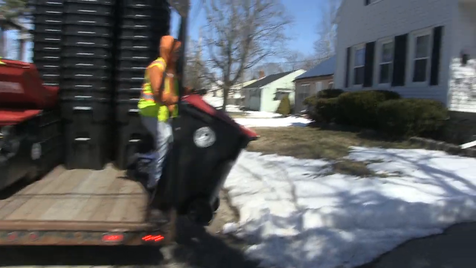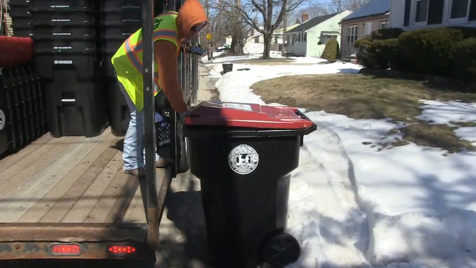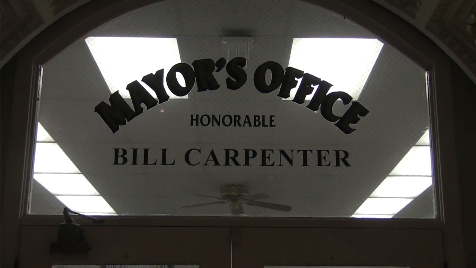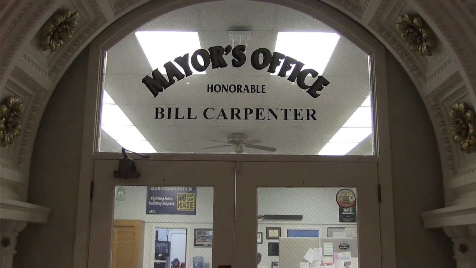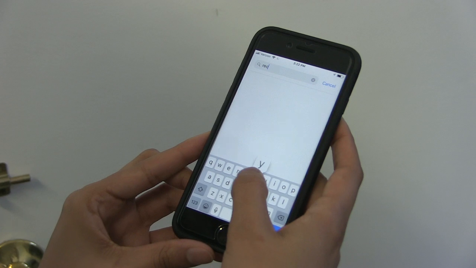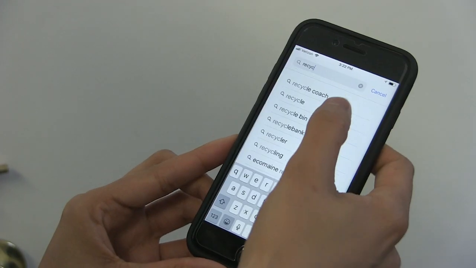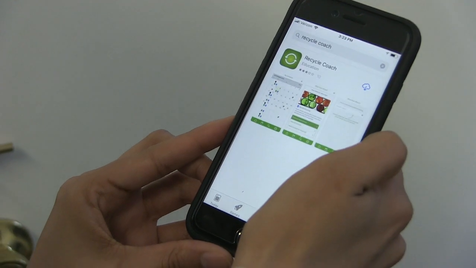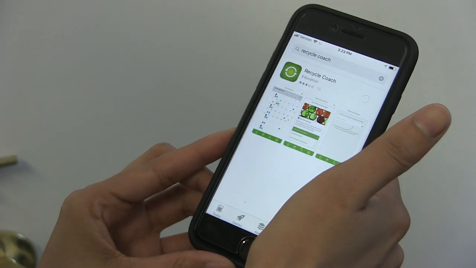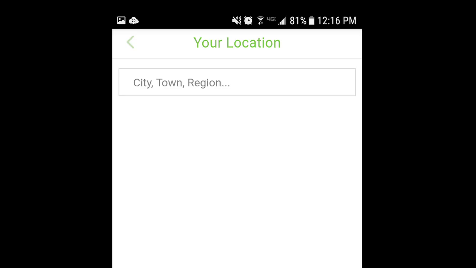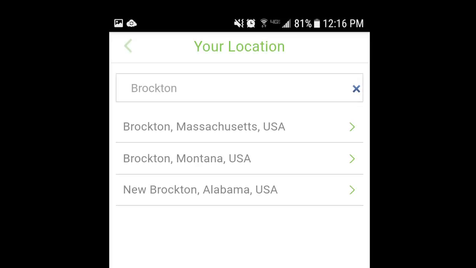In anticipation of the City of Brockton's new trash and recycling program, the Office of Mayor Bill Carpenter has teamed up the city with the Recycle Coach app, which is easily downloadable in Google Play and in the Apple App Store on most mobile devices. Once you have the app downloaded onto your device, type in and select Brockton, Massachusetts as your location.